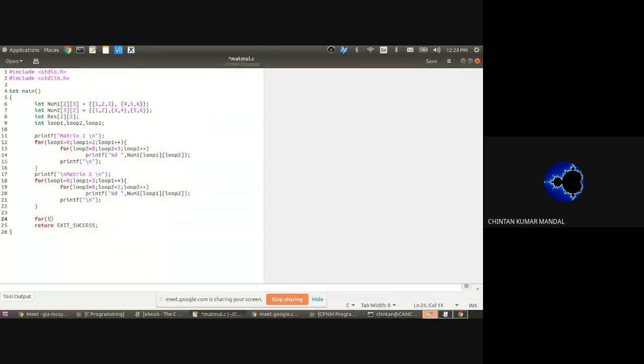So for loop1 is equal to 0, loop1 less than 2, loop1 plus plus.